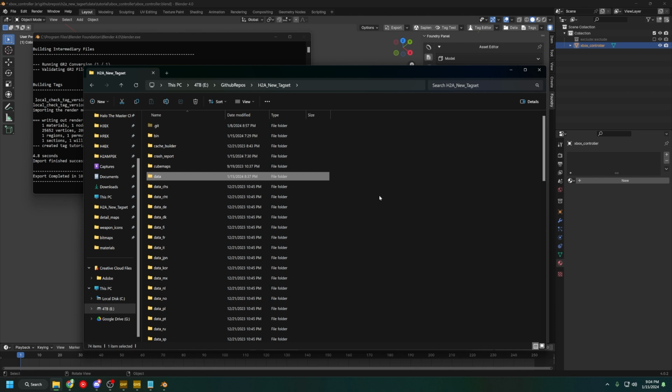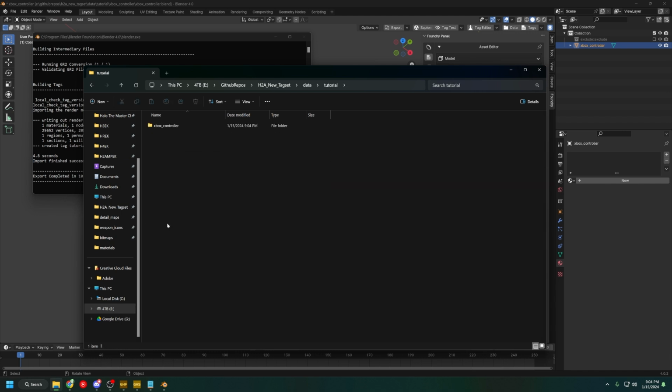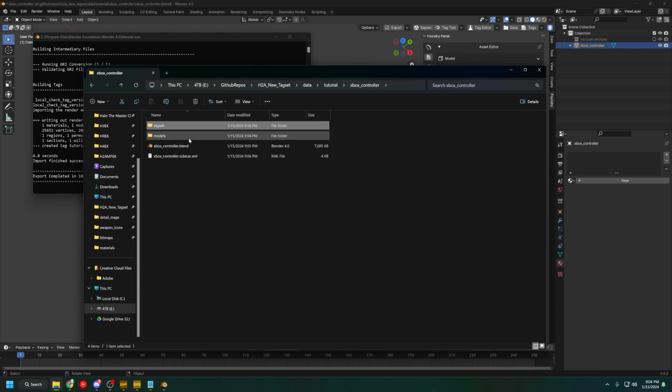So now let me show you what that actually did. If you go into your editing kit directory and you go into the data folder, you can go in wherever you saved your objects. So mine is data, tutorial, and Xbox controller. There is a lot of stuff in here that is used for essentially turning the raw data that Blender exported into tags. So none of this is super important. You don't really need to know about this stuff. I just want to explain kind of what it's doing. Basically, it's taking all this stuff and converting it into tags.